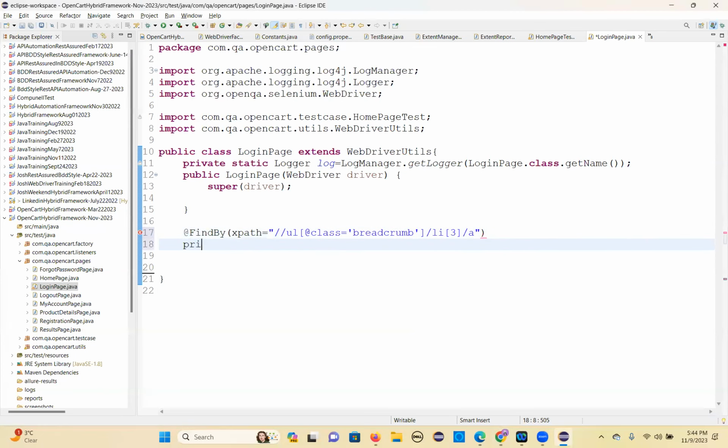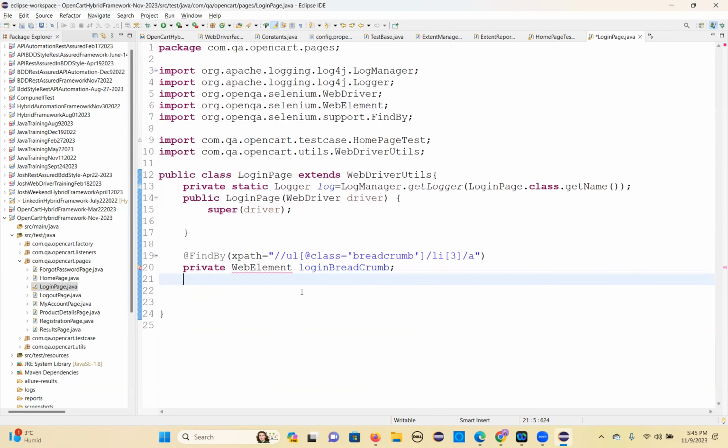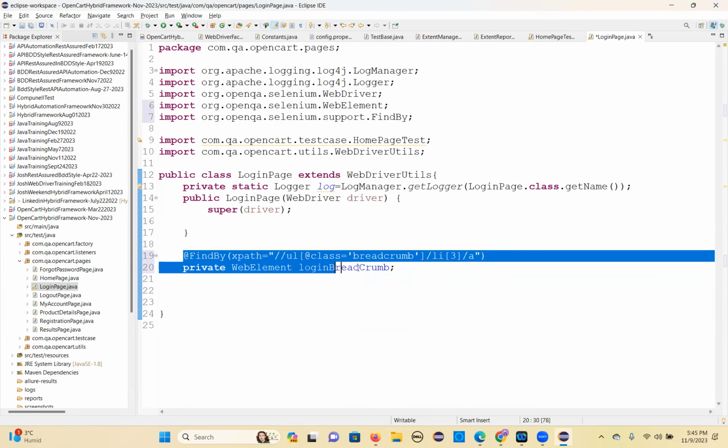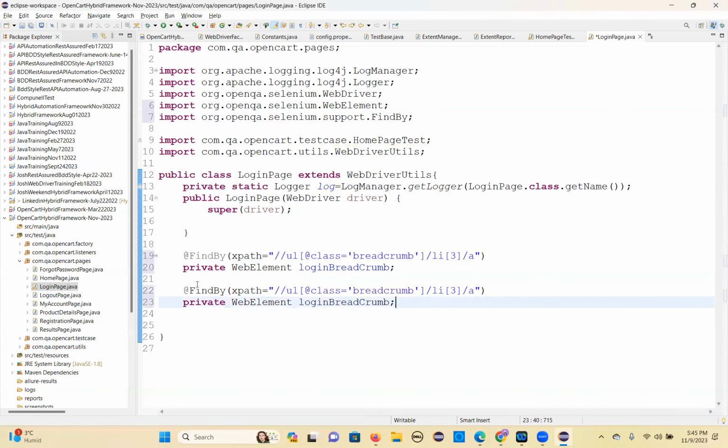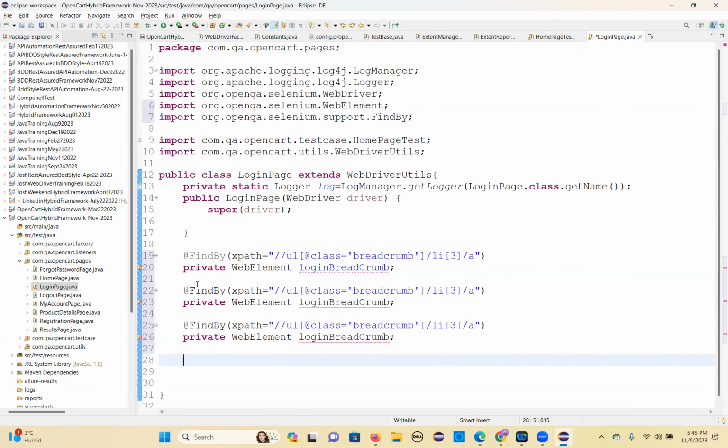Below, you write private WebElement loginBreadcrumb. So just import these elements: the FindBy annotation and the WebElement interface, you import them. Same, you try for other elements. So we have many elements, right? Let's go and add the elements one by one.